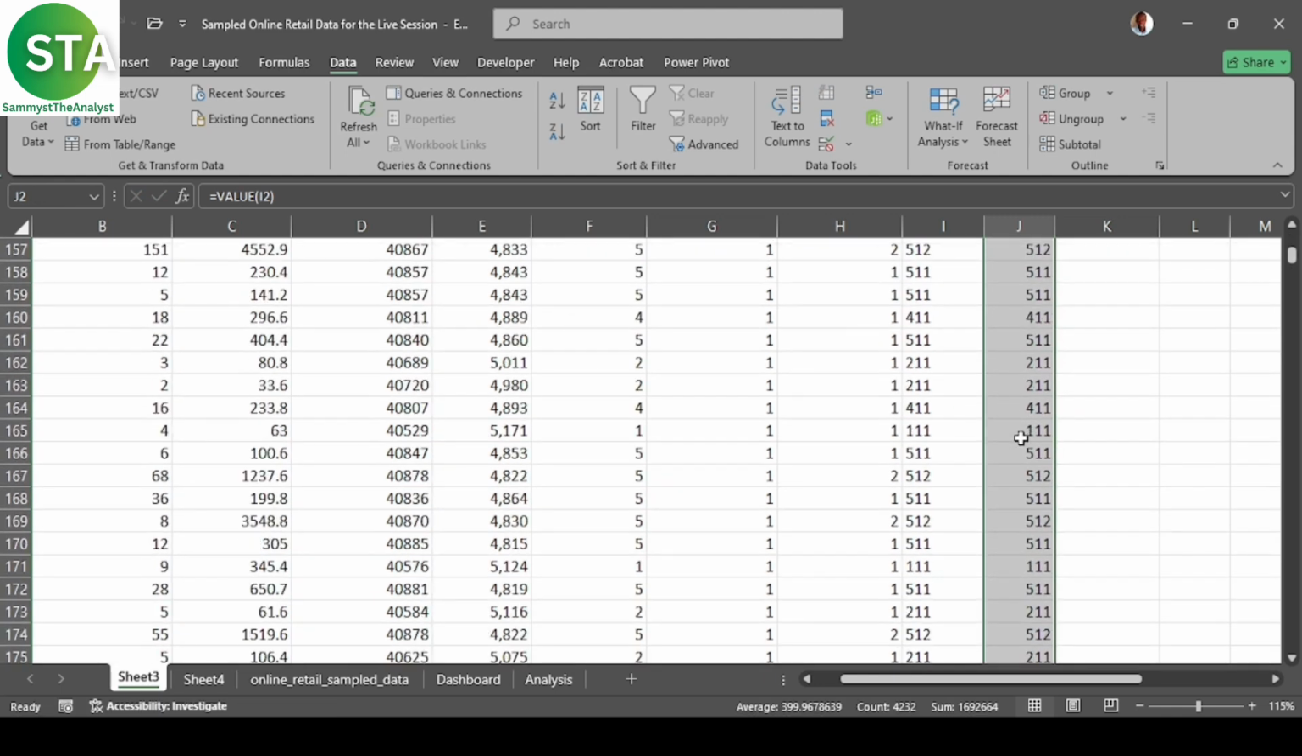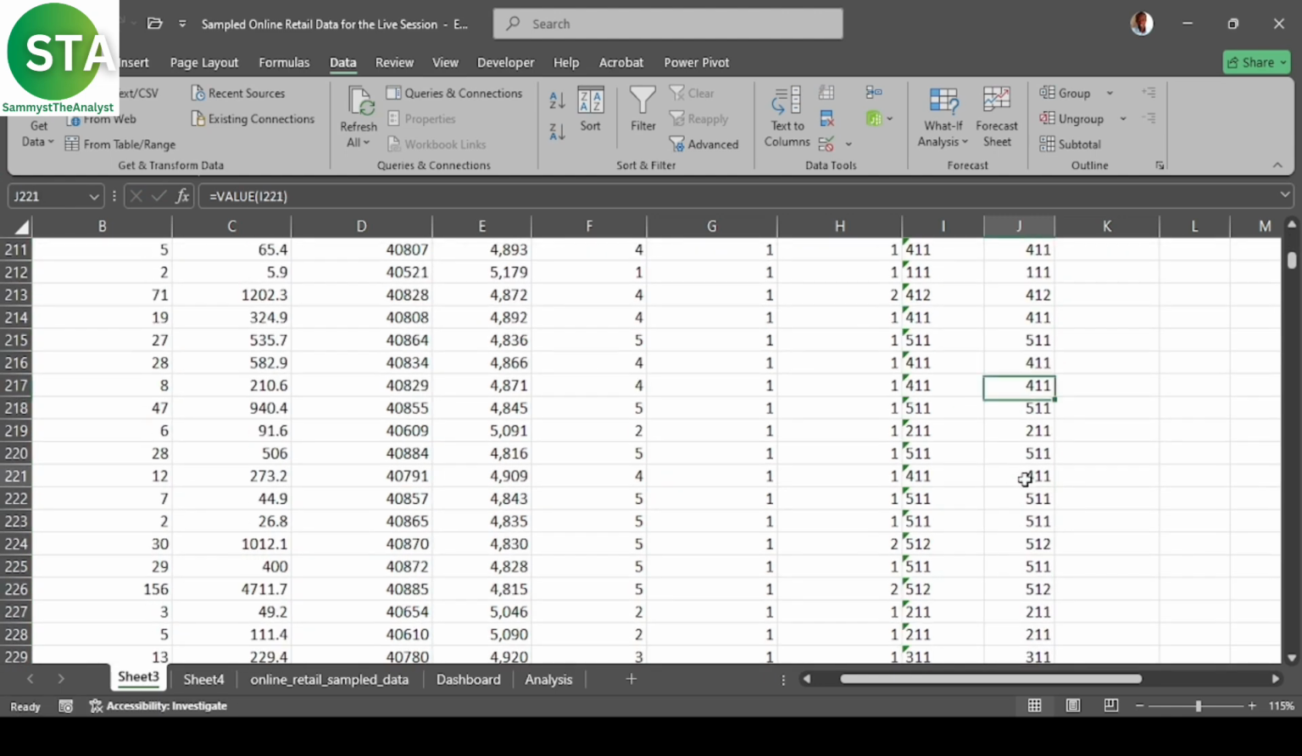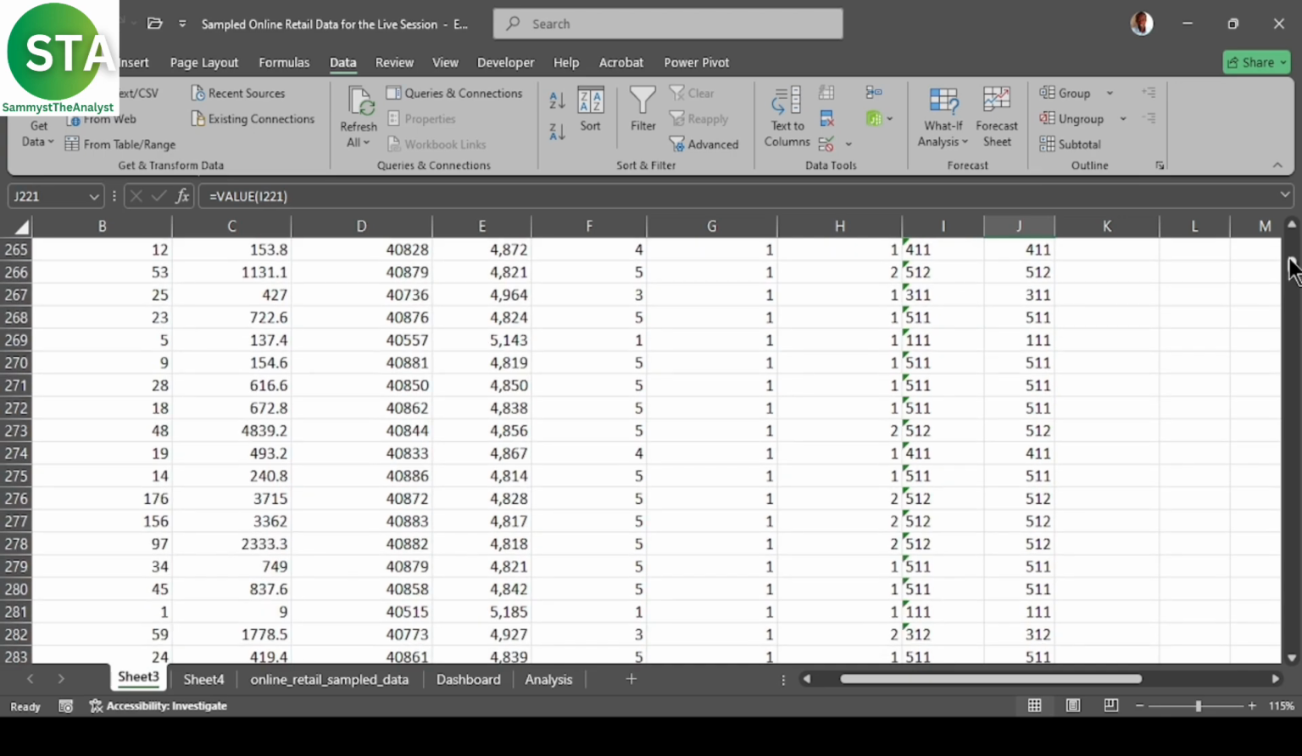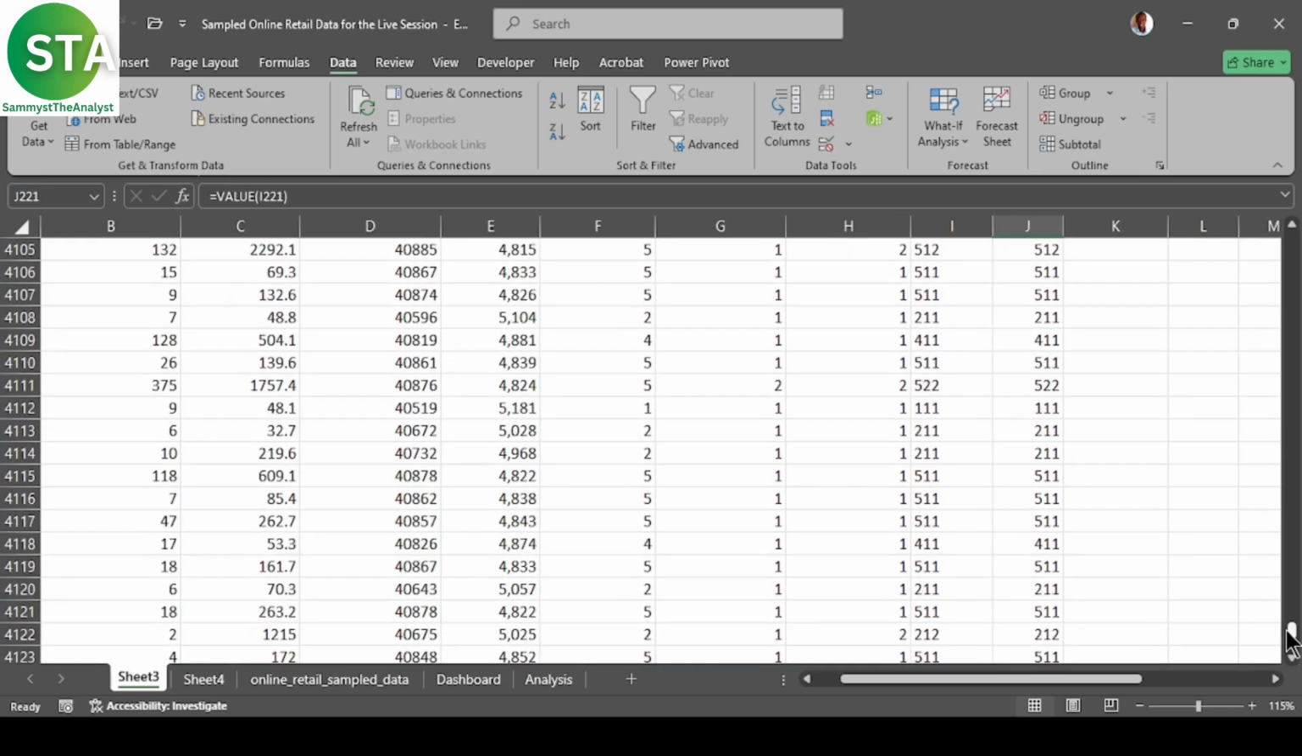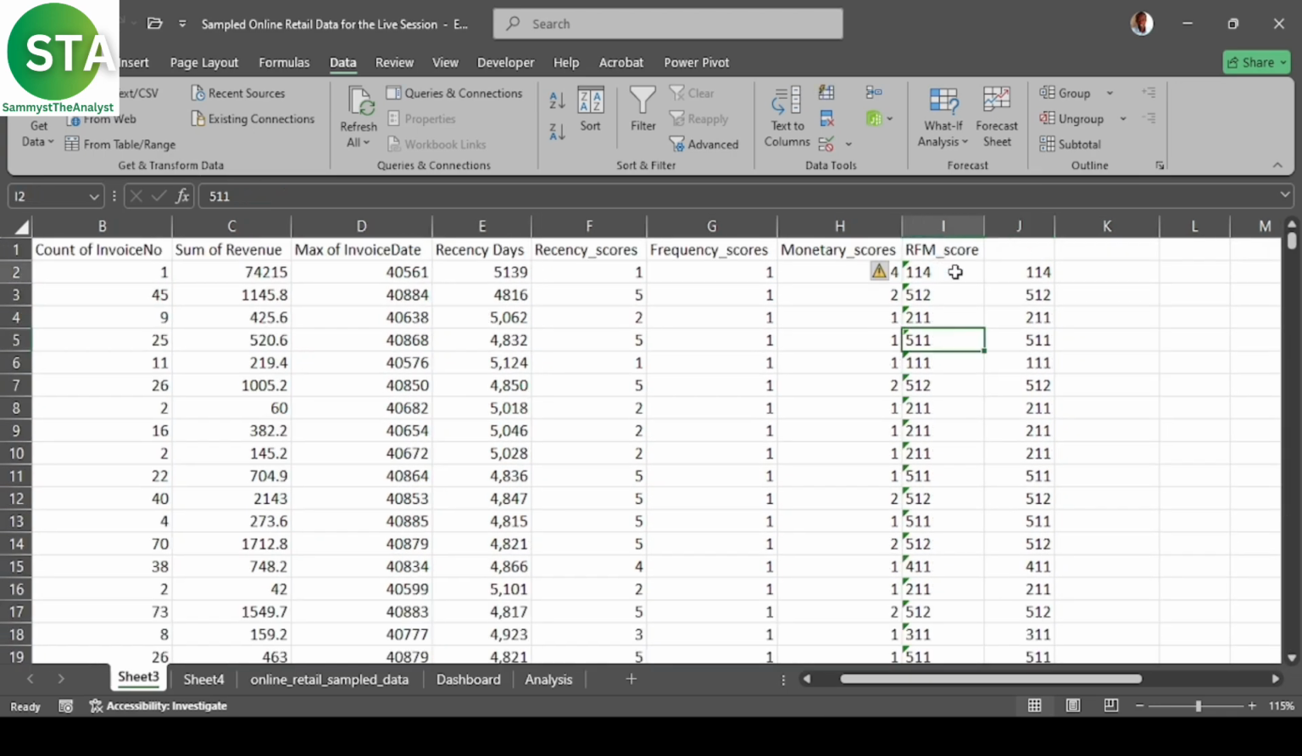So that is how you can solve the error and continue with whatever step this error prevented you from taking. That is how you can resolve the error using the value function. So there you have it, 4 different methods of resolving this error. You can choose any one you want to use.